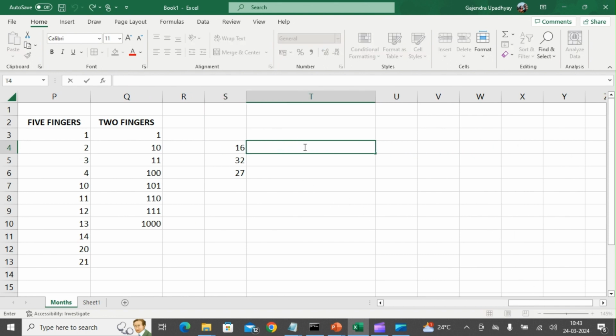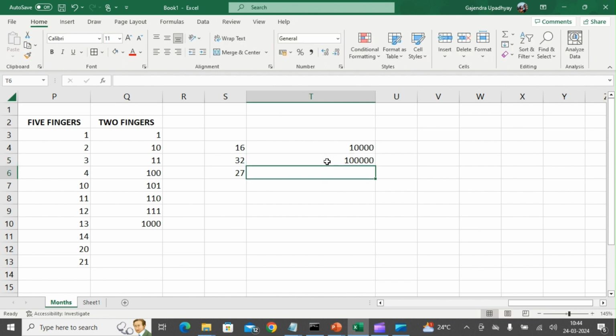So the right answer will be 1 0 0 0 0. This is how you will write 16 in binary. You'll write 32 in binary as this. I hope I'm correct.